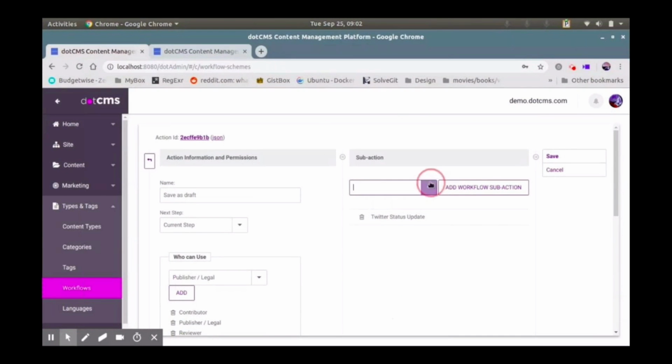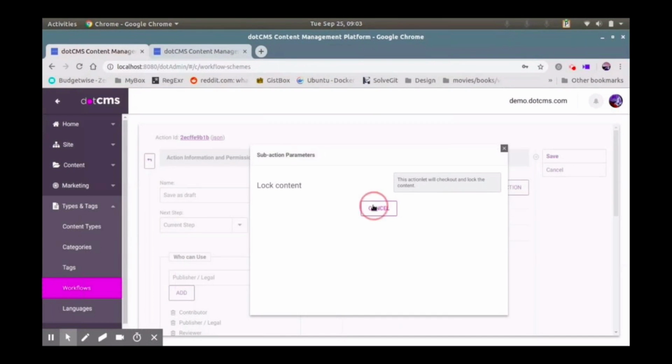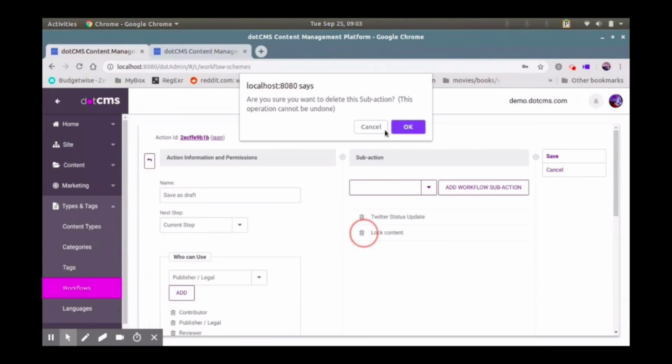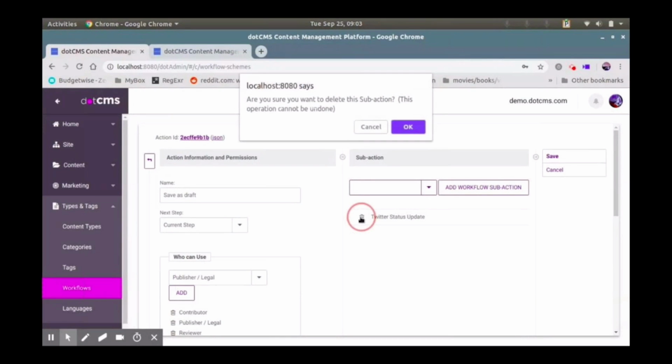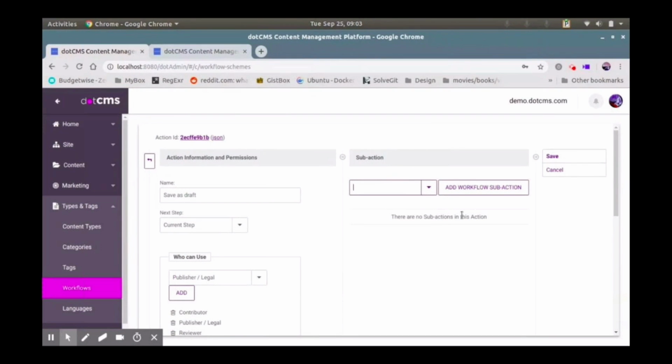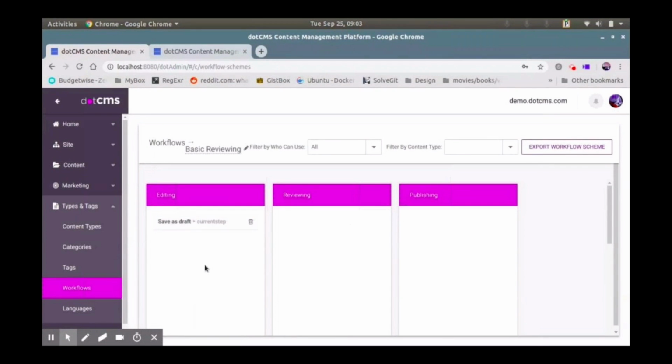All of these steps are configurable too, except for some like lock content, because all it does is lock the content. But the ones where it says it sends an email or it changes a value, that sort of thing, you're able to modify what happens in those sub actions. So I think we're happy with this as it is. Let's save it. Let's go back into here.